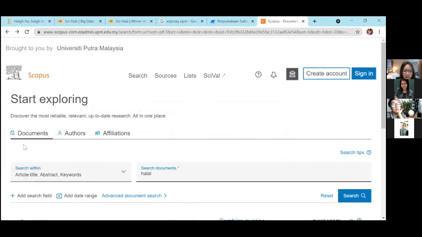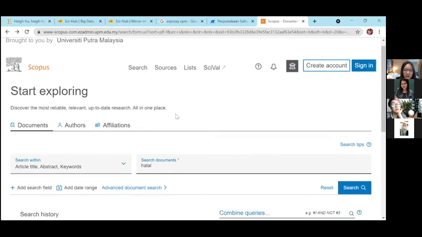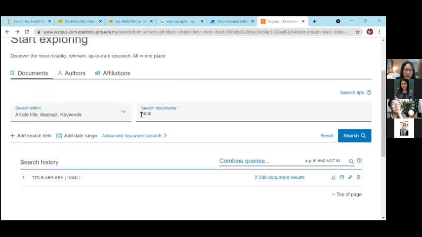The first page that you see when you log into your Scopus account is the basic search, where you can search for articles using the basic function. Most of the time, if you are working on an SLR paper, we will use this advanced search technique. So you just click on this advanced document search section.